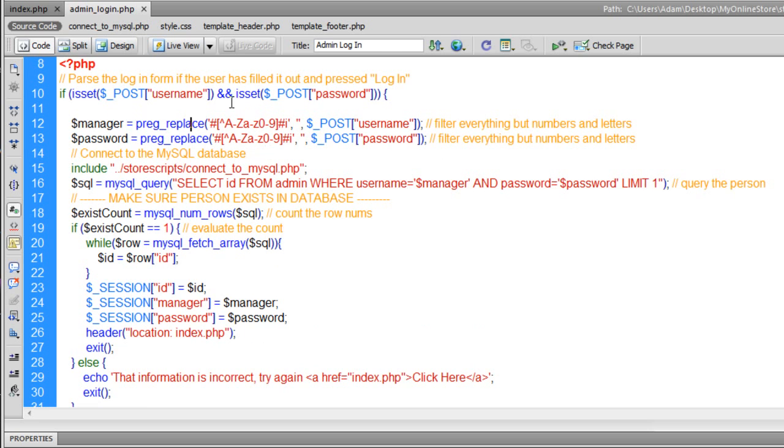So if they happen to put in some data and press submit on the form, we cleanse the manager, the username, and password variables. So we gather the posted variable of username and the posted variable of password, and both of those are being filtered like we were doing with the variables on the other page. Now they're in local variables here.